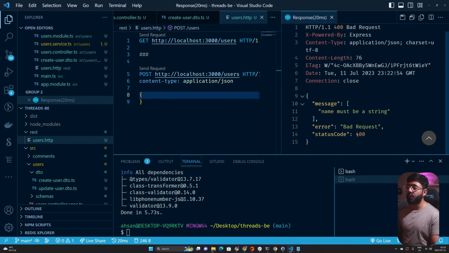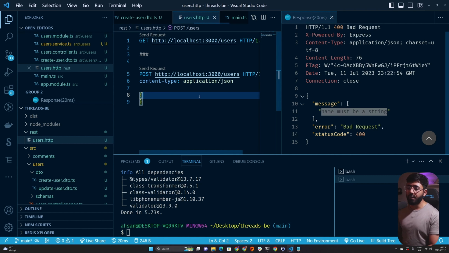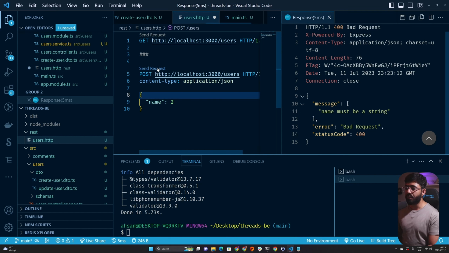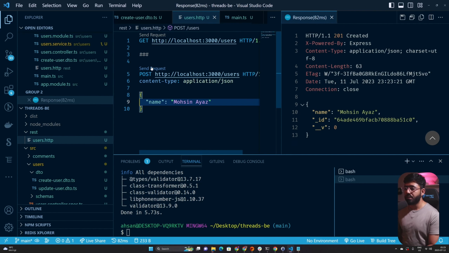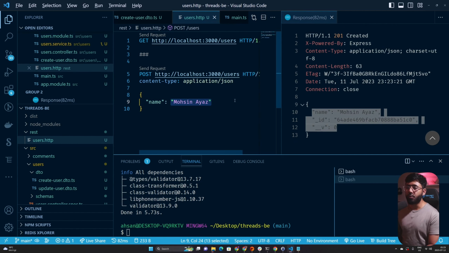It automatically throws the 400, sends the error, and actually shows what should be done. So if then I provide name here, but I provide this as a number, then it should also fail. So if I say send request, name must be a string. It's still the same thing. But as soon as I provide a name, let's say something like Mohsin Ayaz, and now I send the request, you can see we have a new user. Because this was a string, it could work.